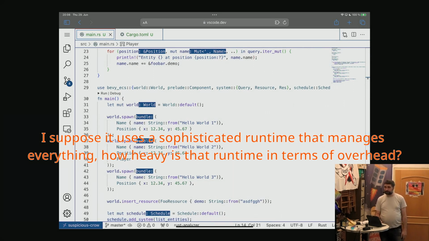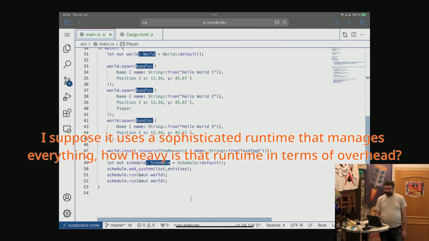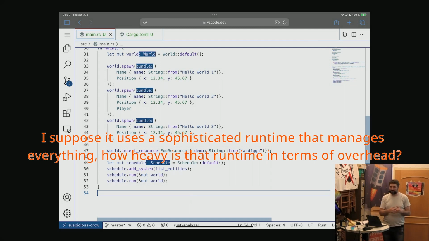How heavy is it? I suppose it uses a sophisticated runtime that manages everything at runtime. How heavy is that runtime? How much overhead? The problem with the question is, compared to what? Because you always have some kind of losses when you do a runtime like that, like parallelization. It's of course more than a regular parallel for spawner, but it has probably less overhead than if you implement everything manually.